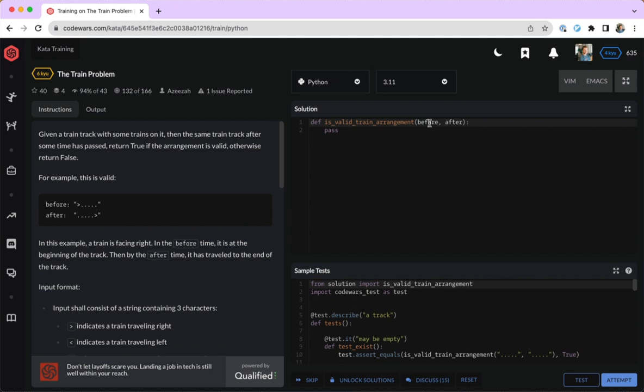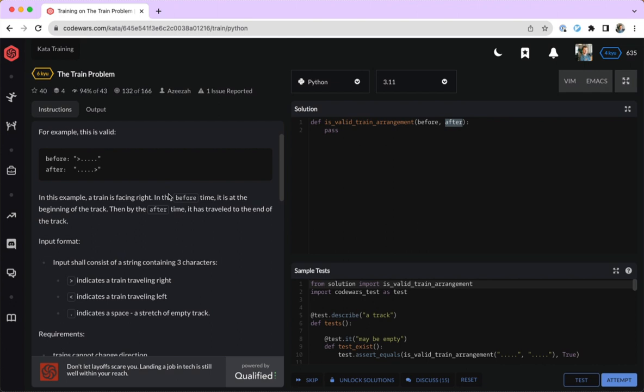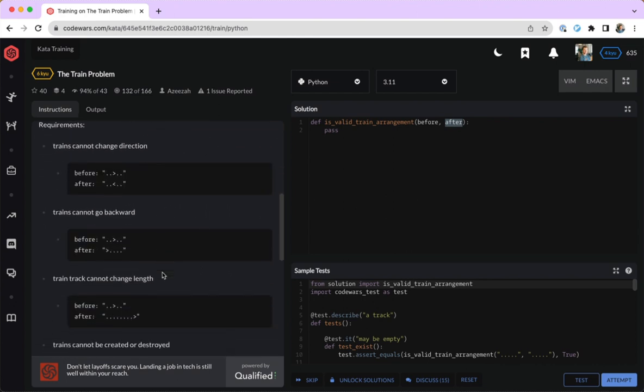Okay, so we're going to get a pair of strings, and we're going to check whether or not they meet all of these criteria. So just listing the criteria here. Before and after have the same length.